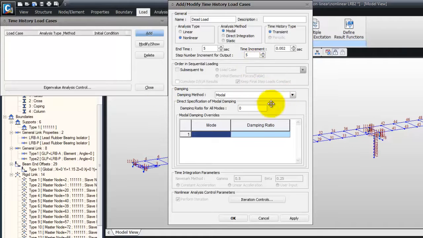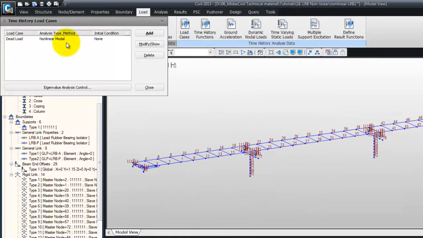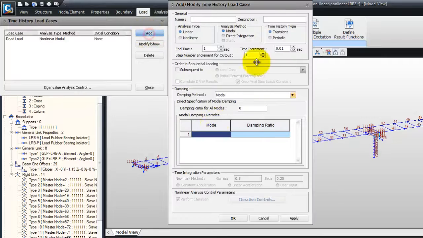Now damping method is modal, and for the damping ratio, it will be 99% in order to accelerate the convergence a bit. Click on OK. Now we'll add another load case. So this second load case will be the earthquake. So I will call it earthquake.